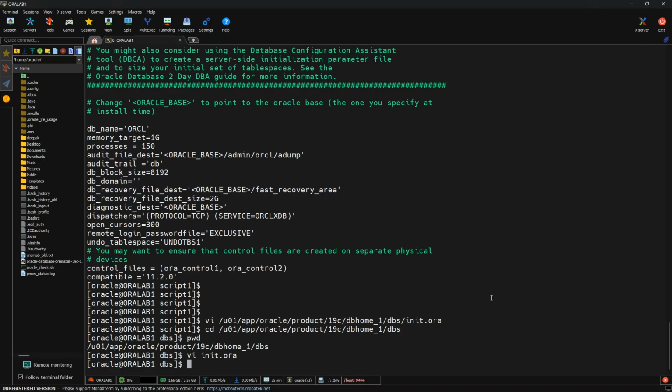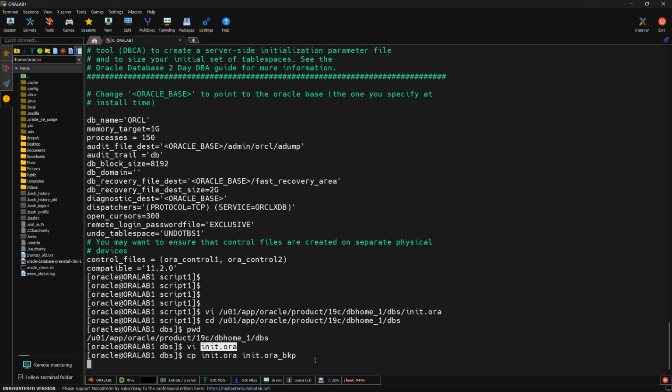So I told you, whenever you touch any crucial files, you need to take a backup. It's always a best practice, because if you make any changes that are not properly done, it will be a mess. Your database will go into a toss. So make sure you take a backup of it. How to take a backup? Just using the copy command: cp init.ora is the source file, and init.ora_bkp is the destination file. Where am I copying? In the same directory, pwd.